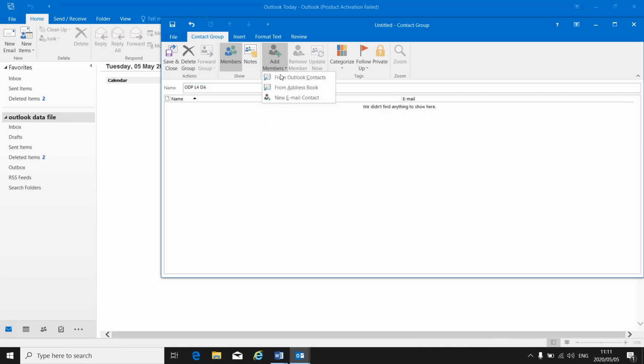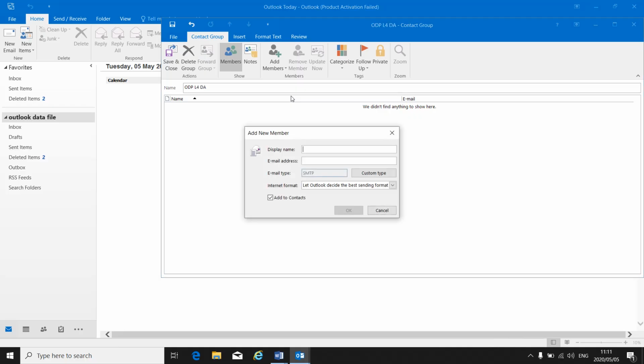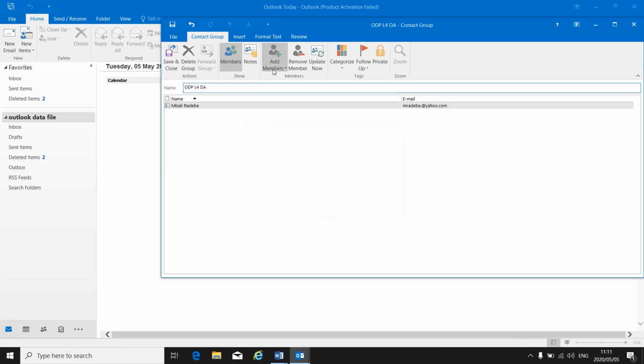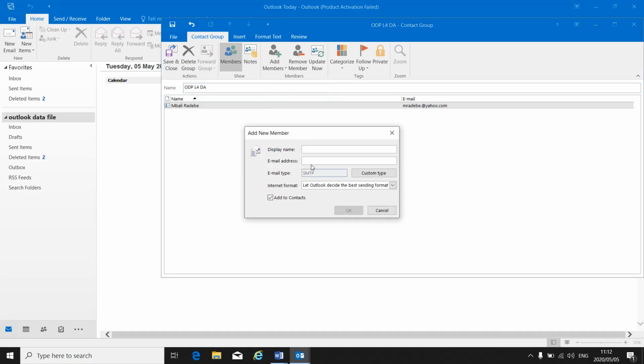I can either go and fetch those addresses from my address book that I've already got, or in our case, we will have to create a new email contact. Once again, the display name, let's just put in made-up names, and the email address. And then I click on OK. I want to add another member. I click on Add Member, New Email Contact. I put in the email address, and I click on OK.